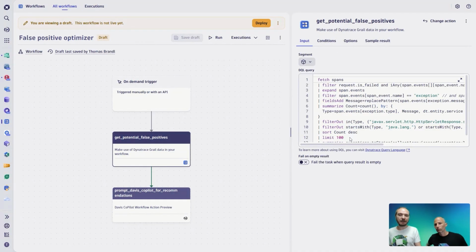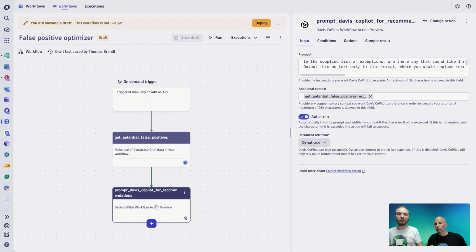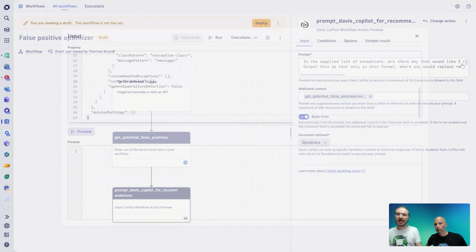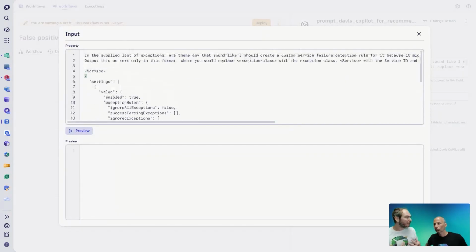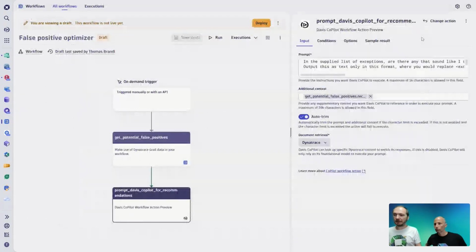So I would do the same thing as before. I prepare a query first to get some data from Grail, use that data, and then put it into my Davis CoPilot workflow action. In here, then again, I have a prompt. So this time the prompt might be a little bit different, right? So in this case, I would like to, for example, get a JSON directly, which I can use in my monitoring as code and leverage that one then as the output here. And based on that, I can then also get some additional context that we have taken from before, right?